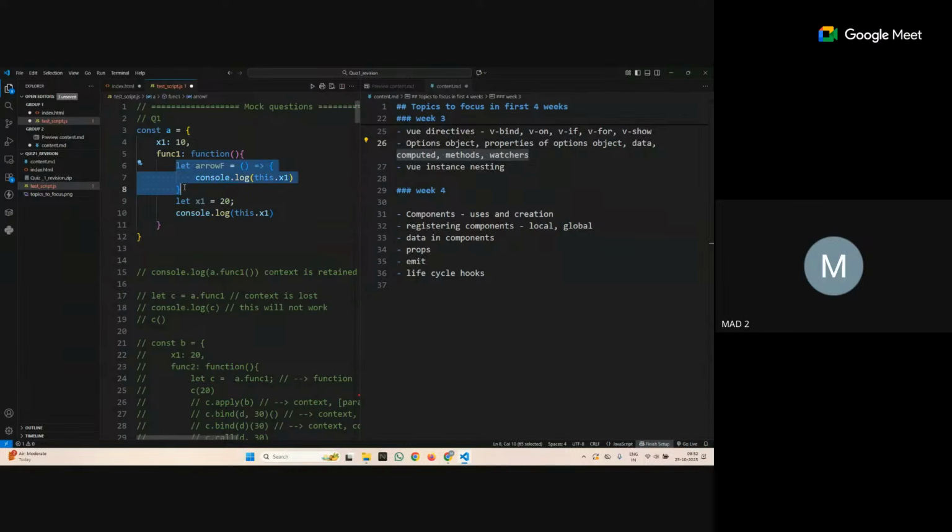So the entire scope of this gets changed here. It will no longer refer to the global this. So it takes the this of the enclosing function, including arrow functions. Okay, sir. Thank you.